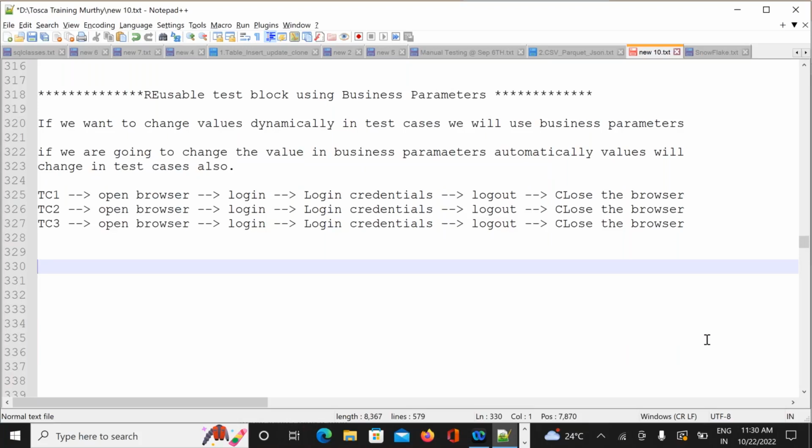Okay. So when I am going to create a reusable test block, you know how to create the reusable test block, guys. What is the first thing you need to do? Have to create a library, sir. Okay, we need to create a library. After creating the library, what do you need to do? Right click on the reusable test blocks and add a name.